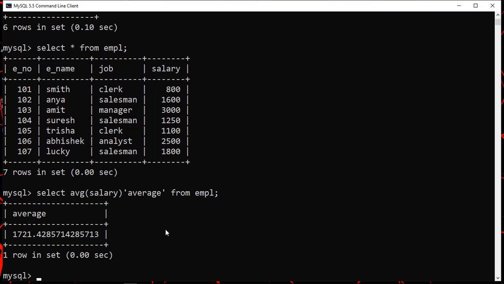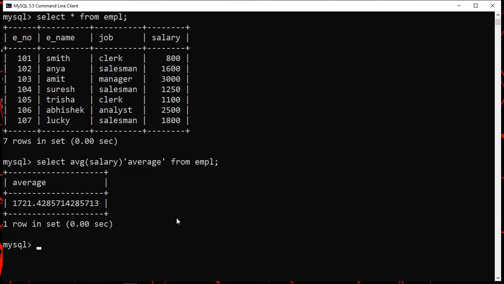For a particular company database it is very important for the employer to check how much salary they are being paid. The owner of the company can check how much average salary they are spending on a particular set of employees. So it is very important to use this average function.